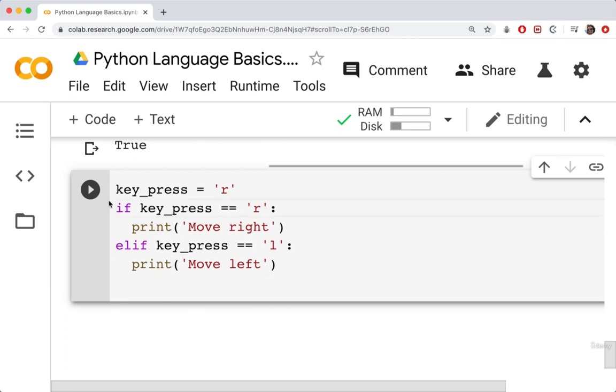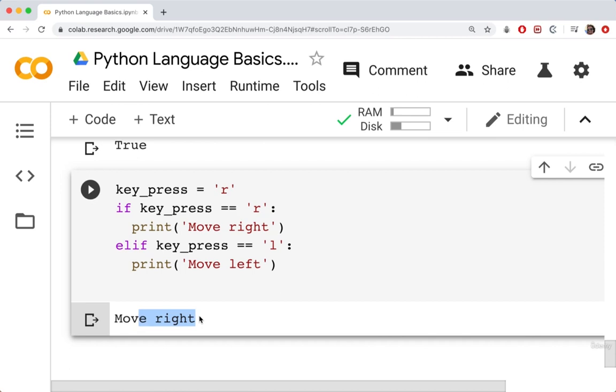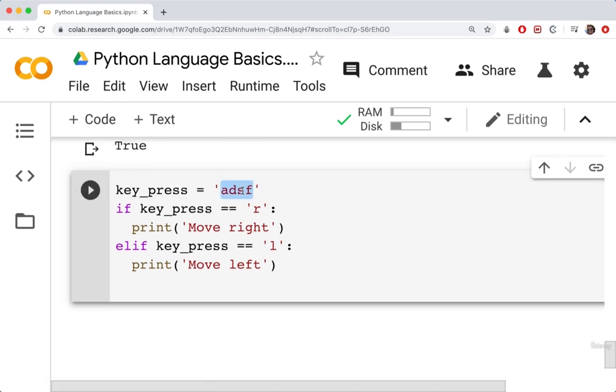So in this particular case, we run this and we should get our move right being printed. If this is left, we get move left, as you can see. And if this is something else, then we get nothing happening. Now realistically there are more than 2 keys on a keyboard, and so we need to take those into account.